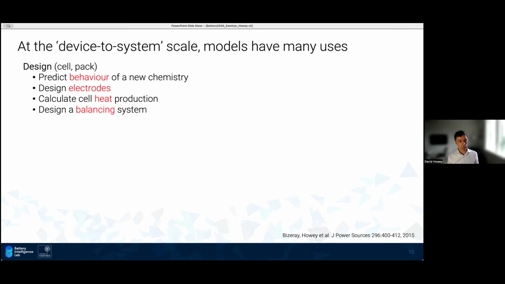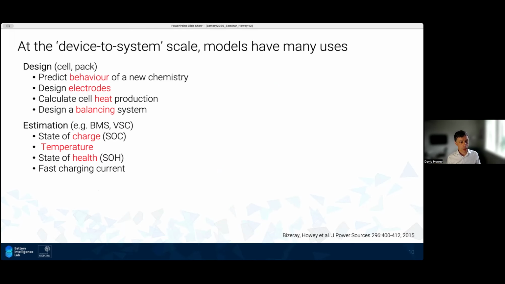A big topic, certainly in industry, has been estimation. This comes from the idea that really we can't measure many things in a battery. We can measure voltage, current, temperature. But what we want to know is things like state of charge. That's quite hard to get directly, and state of health, how big is the capacity of the battery, and so on and so forth. And ideally, we want to do this in situ, non-invasively, without interrupting normal operation. So estimation is a big part of model impact as well.